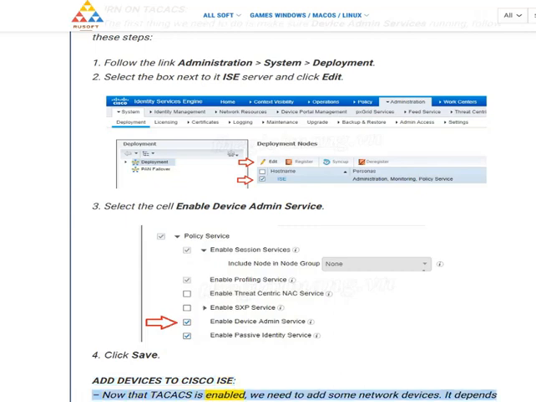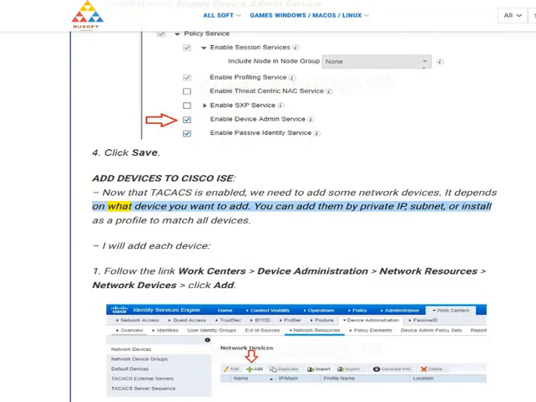Add devices to Cisco ISE. Now that TACACS is enabled, we need to add some network devices. It depends on what device you want to add. You can add them by individual IP, subnet, or set up a profile to match all devices. I will add each device.